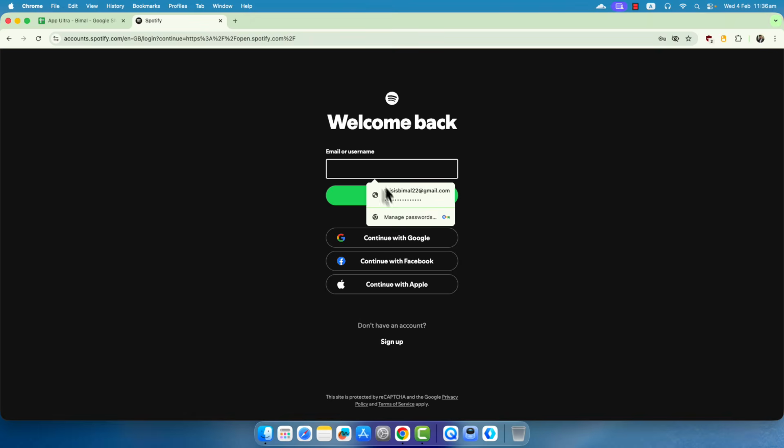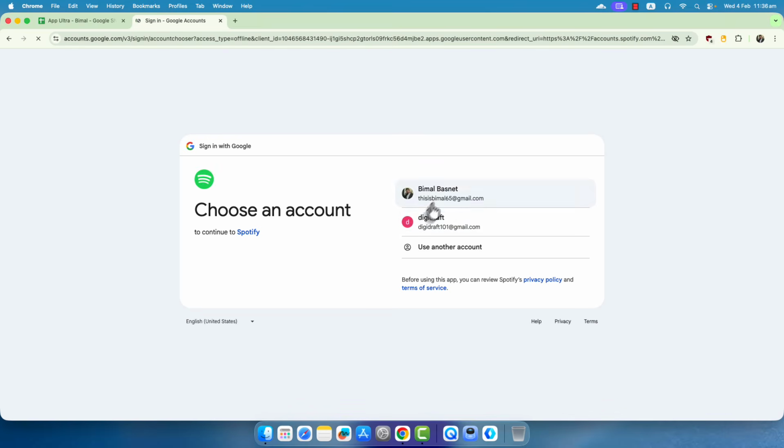So normally you can enter your independent email or username, verify the password or the code to log into your account. But if you had synced your Spotify with your Google account, so you're selecting continue with Google option and you're choosing between one of your Google accounts over here, then you can select that.